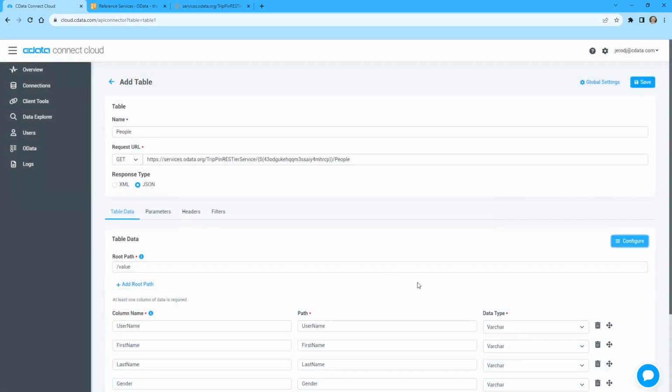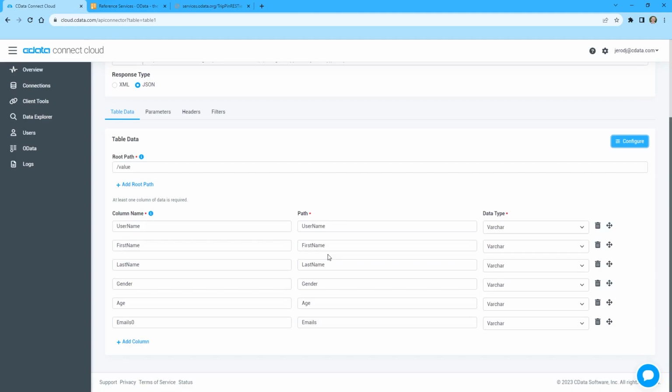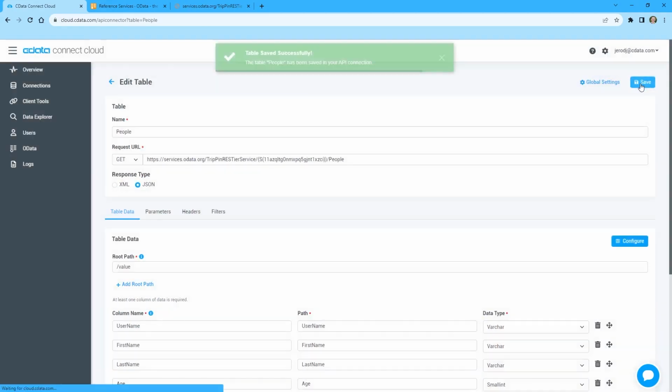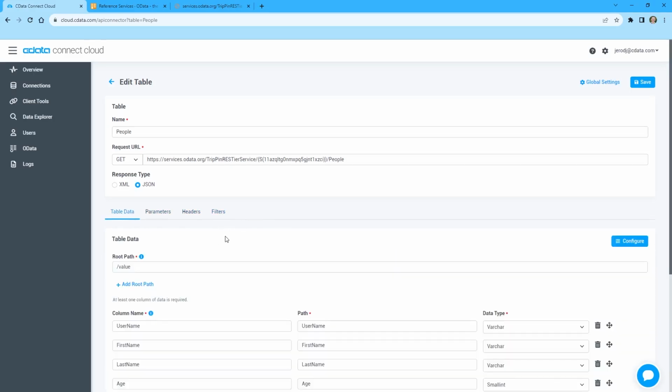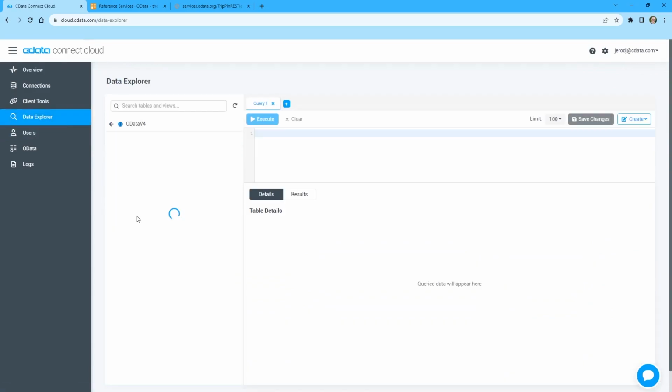Back in the Add Table interface, we'll see that our repeated elements and columns have been filled in automatically, including the JSON path to the values for each column. In the same interface, we can configure any endpoint-specific parameters, headers, and filters. Click Save to save the configuration. Next, we can explore the API data in the Data Explorer.